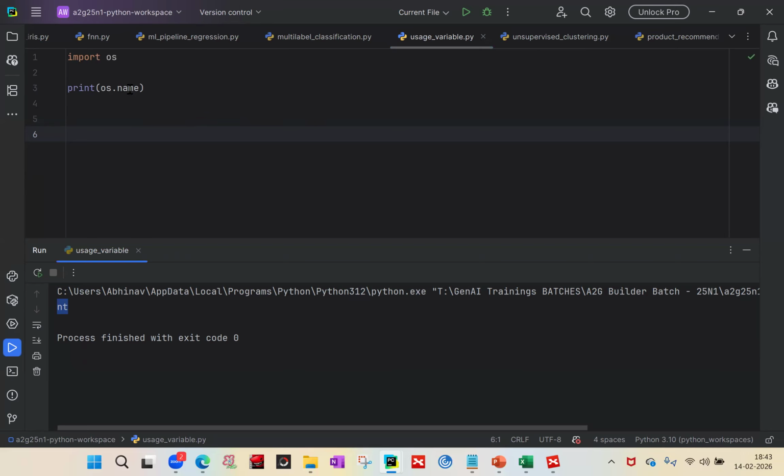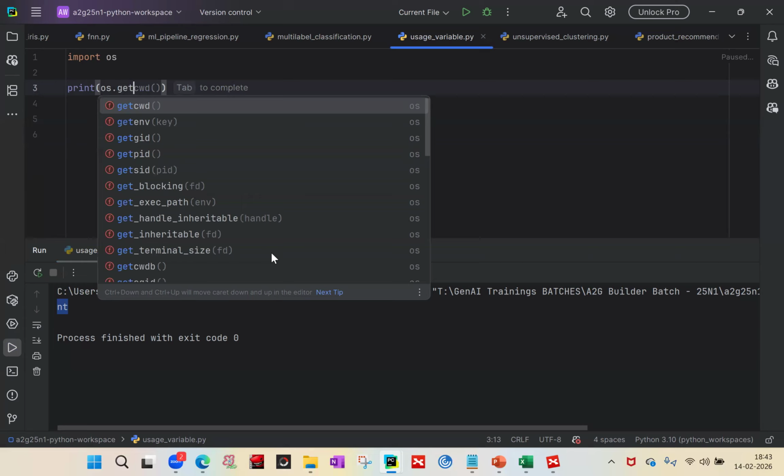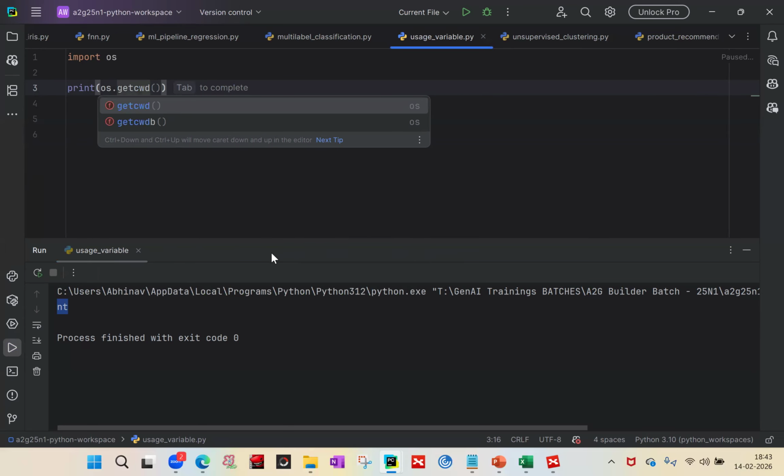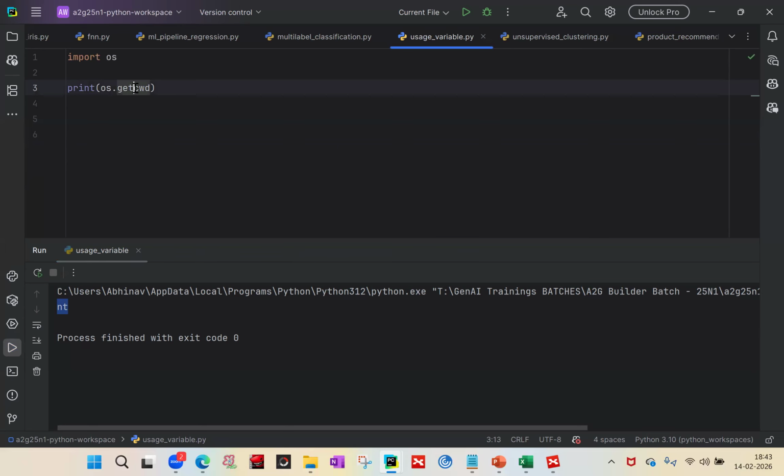Now, the next thing is to know the current working directory. In order to know the current working directory, we have to print getcwd. Get C W D: C means current, W means working, D means directory. If I run it, okay, this is a function. So I'll have to call it like this, and it will print the current working directory, the directory in which I currently am.